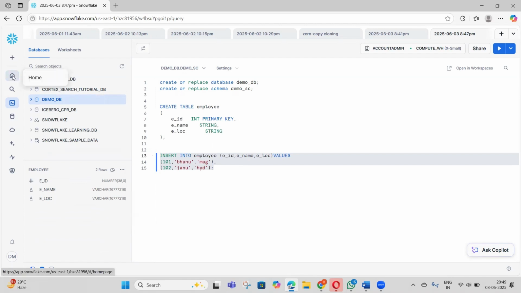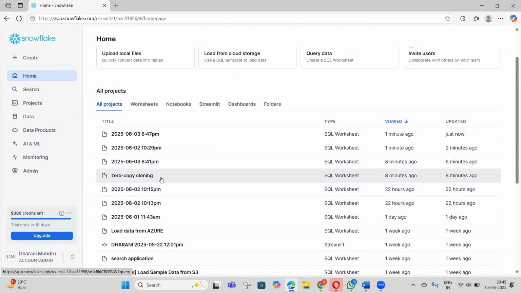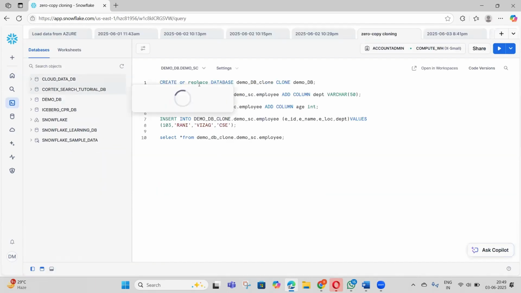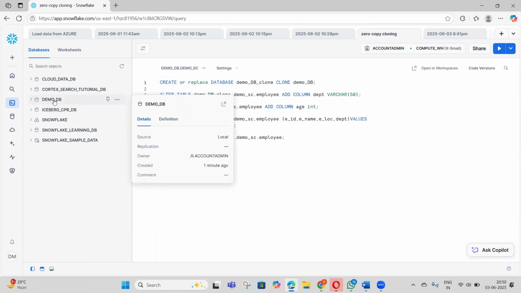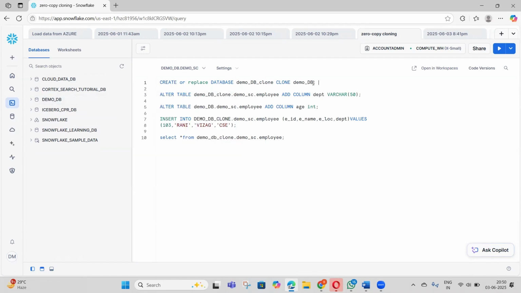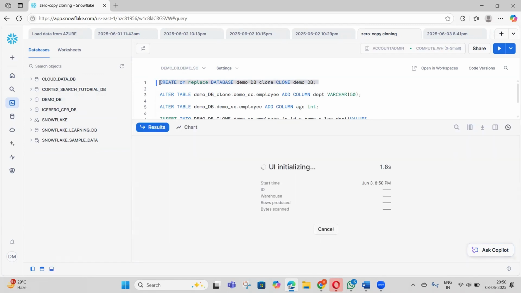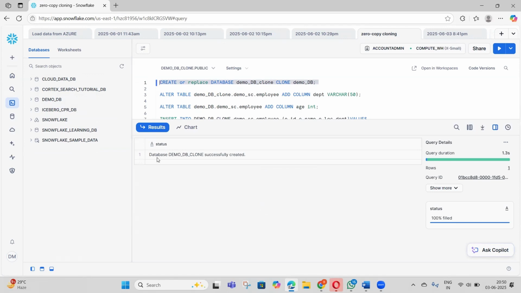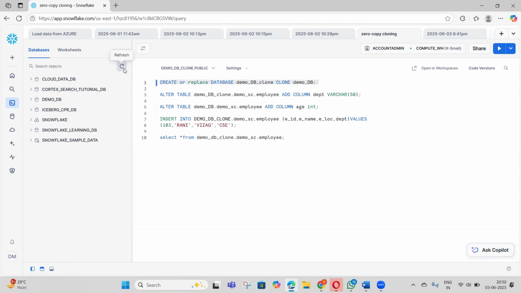As I already wrote the code for cloning. For this, we have to create a demo DB clone. That means it creates an entire copy of demo DB. Now let's run this. So here the database is successfully created, DemoDB clone. Here we can see that DemoDB clone is created.